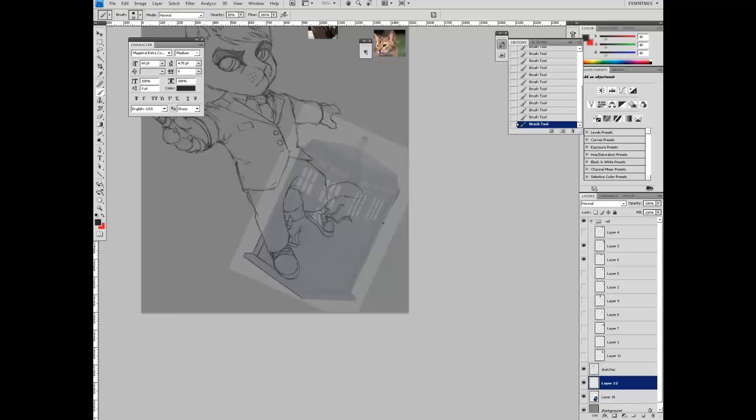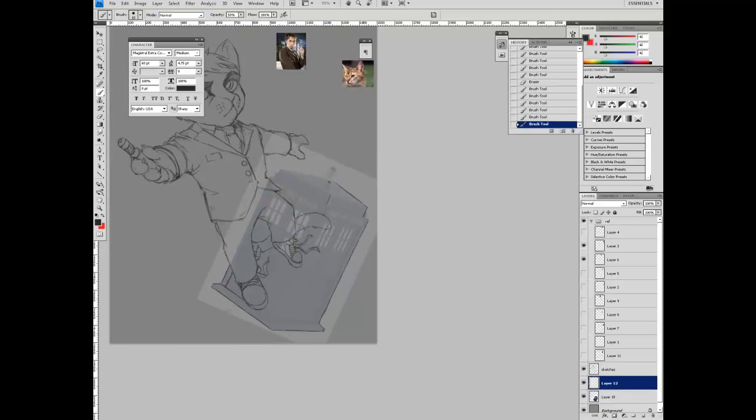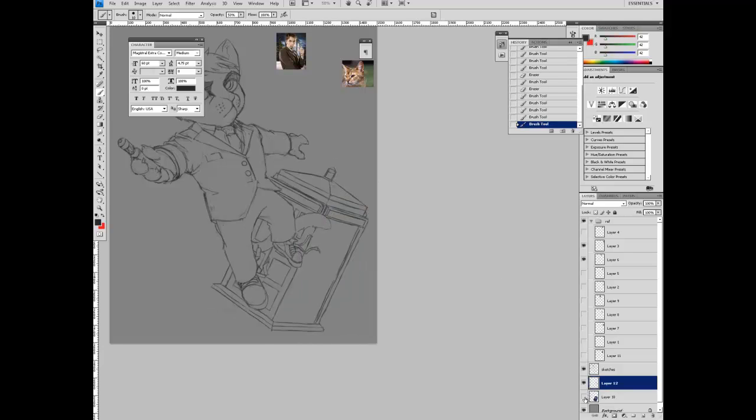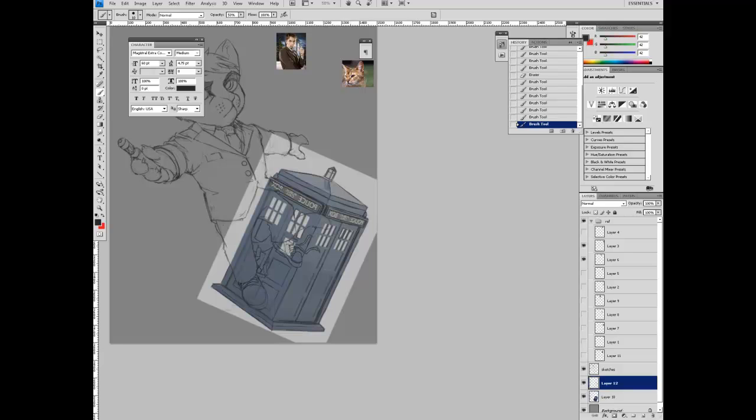Anyway, all right. Rather than just try to do the TARDIS from scratch, I'm just going to be pretty much tracing over the lines of a miniature, just to save time. Also, it guarantees I have a one-to-one relationship with the actual image. So here we go.